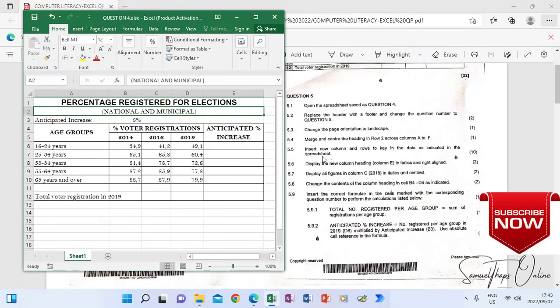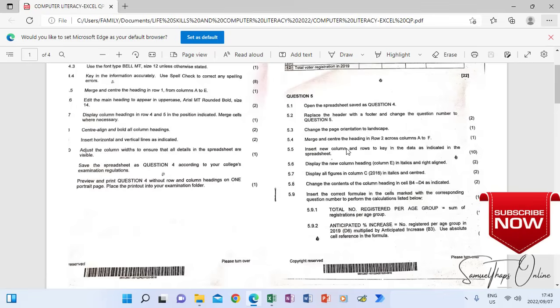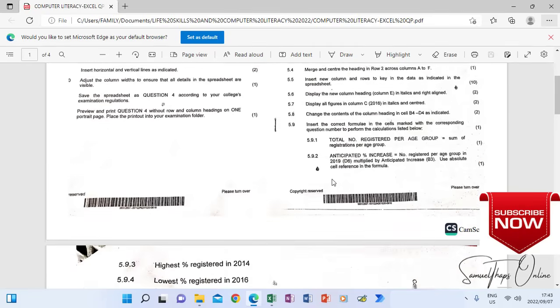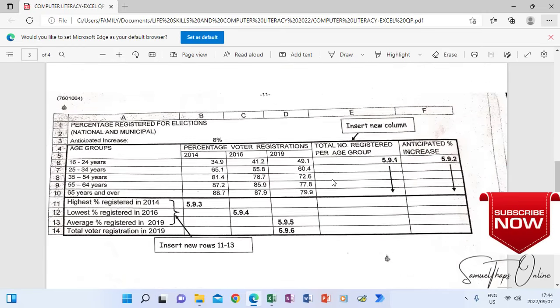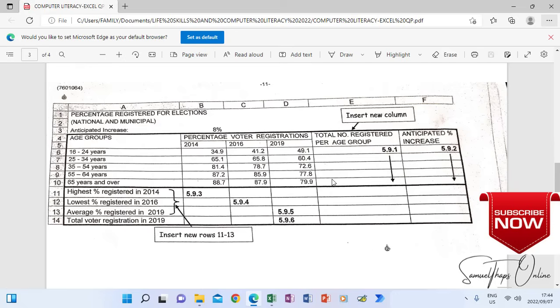It says insert new column and rows to key in the data as indicated in the spreadsheet. So it means on our question paper we need to scroll to see the new spreadsheet, how it's supposed to look. So this is how the new spreadsheet will look. When they say insert new column, they were referring to this indication on the manuscript sign. And then we are going to insert the text that was not there.